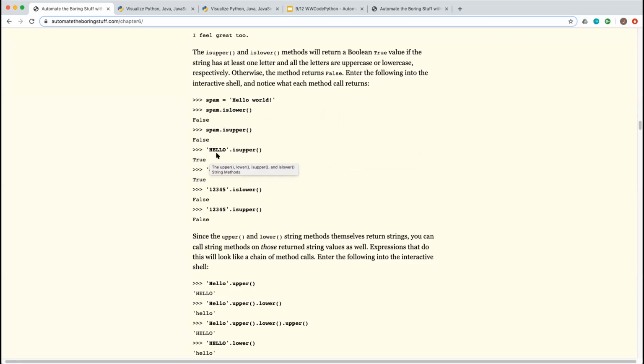So here's an example of where it actually will return true. You have to have every single letter match, and then it will return a value of true or false.